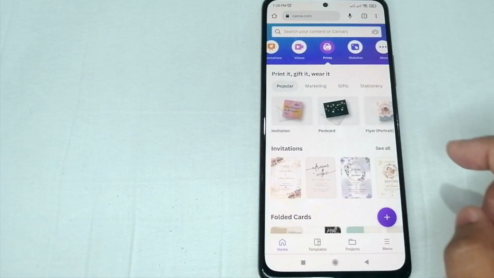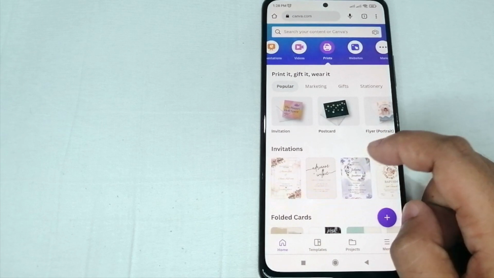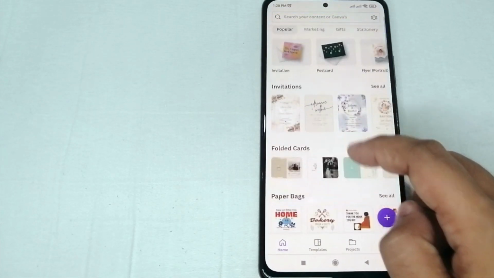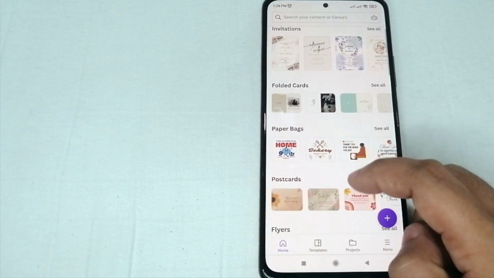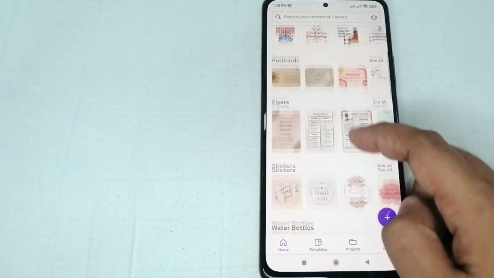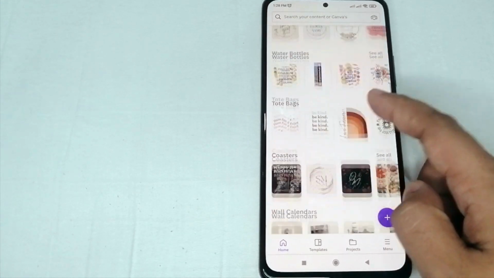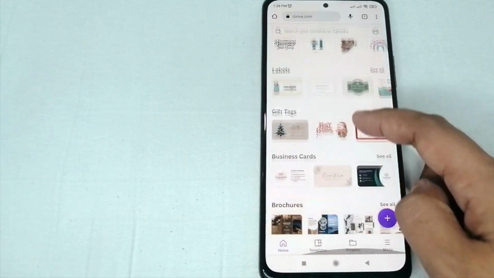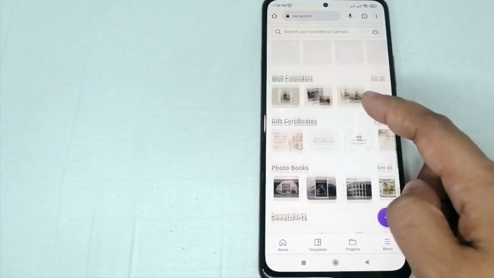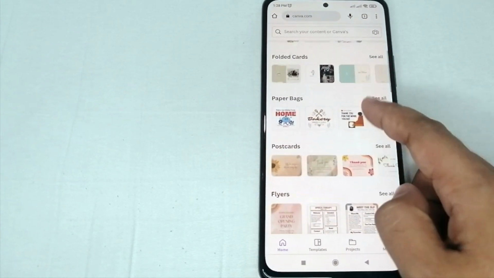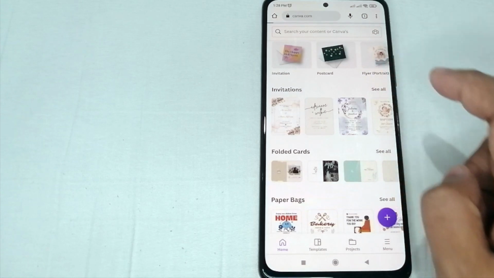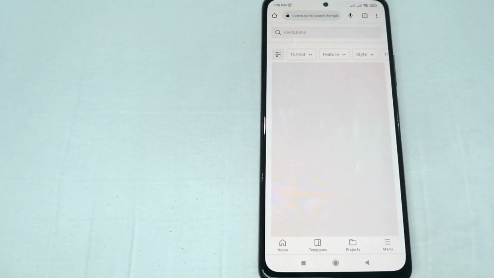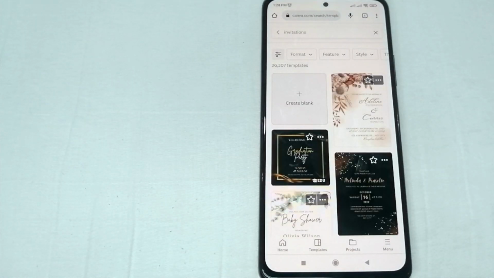So as you can see, there are a lot of ready-to-print designs for invitations, folded cards, paper bags, postcards, flyers, stickers, water bottles, tote bags, and etc. So, since I am going to make an invitation, I'm going to select this invitation and click See All in order for us to see the different designs that we may use. Now, I can start creating my invitation.